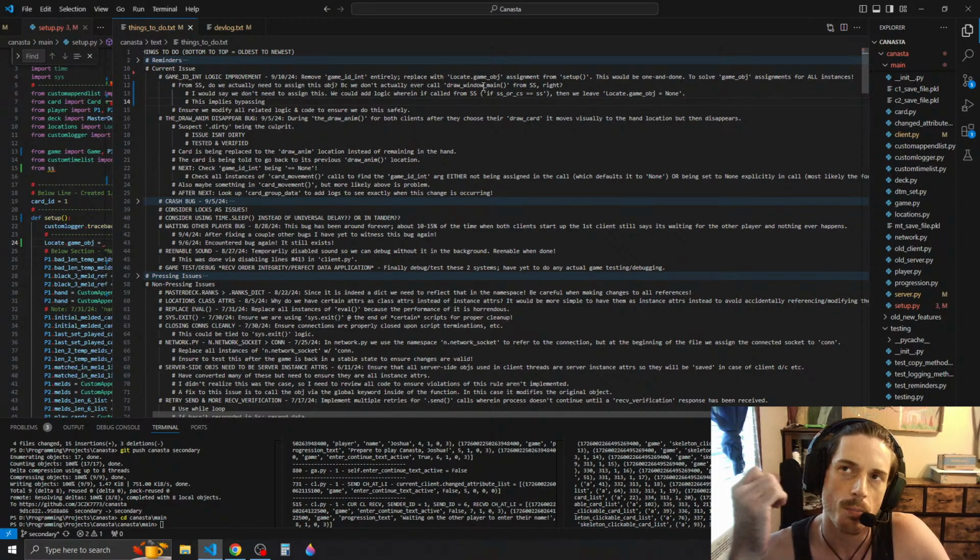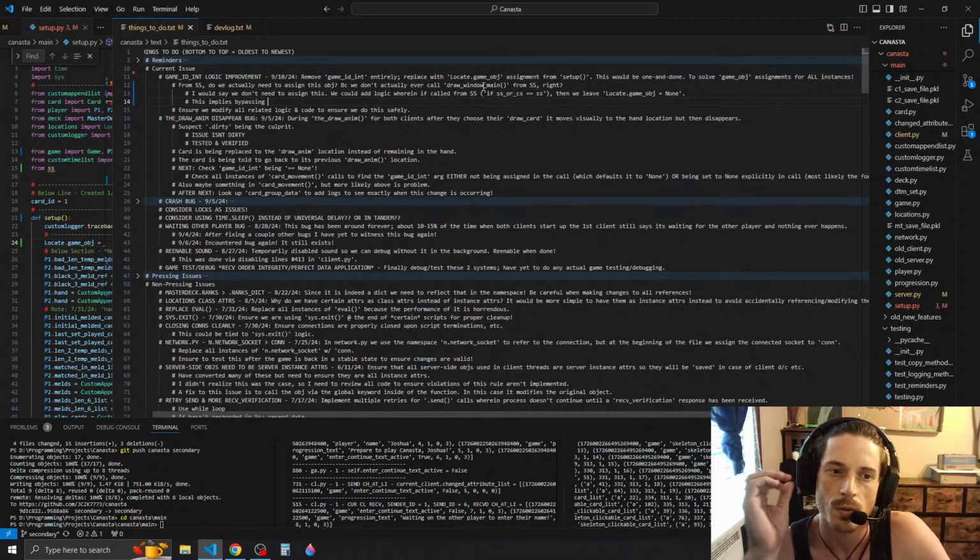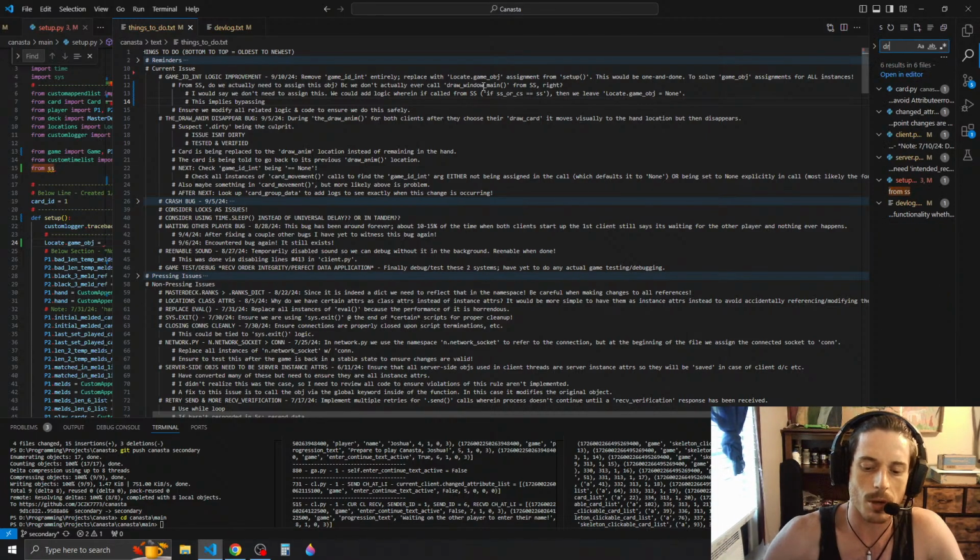doesn't that mean that we would bypass card movement altogether from the server side? Basically, if we're running from server side, if SS or CS is equal to SS, then we don't even run card movement. I don't know about that though.